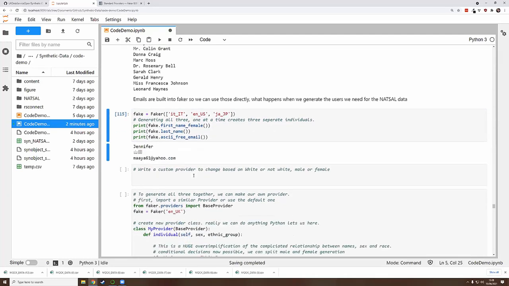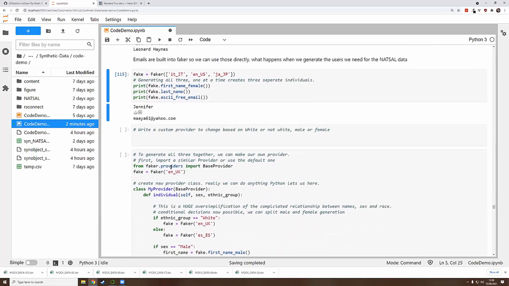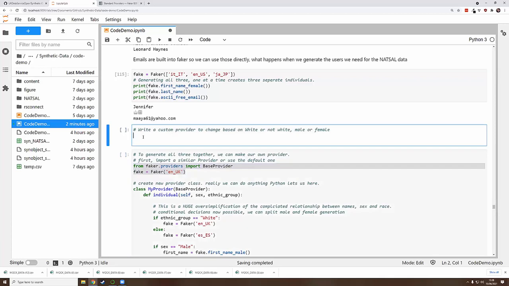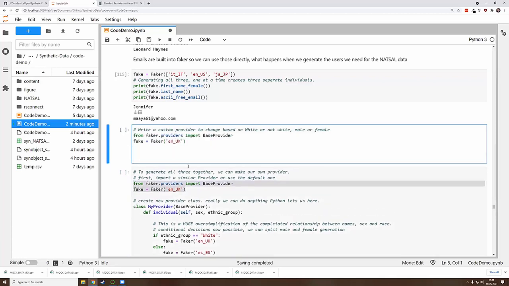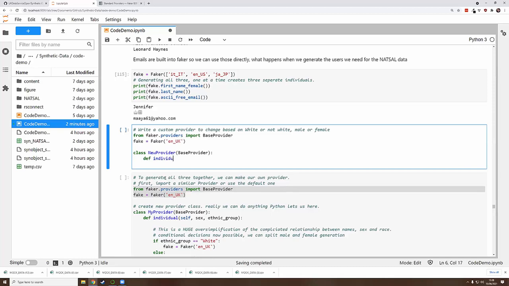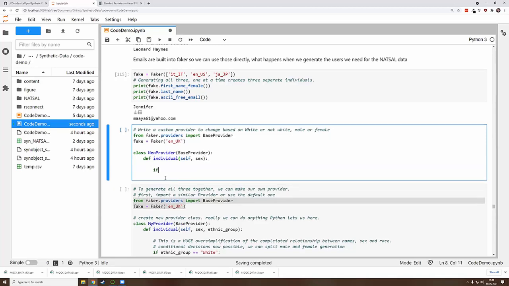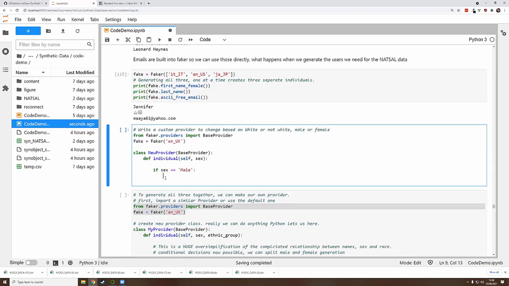Yeah. So what we can do is write a custom provider, and we can make these decisions based on what we're seeing. So we can import that provider, set Faker to be English because we can't add providers without that. We can make our own class, let's call it new provider, which will extend that base provider we've just imported. And we're going to define a new individual, which will take itself, but we're also going to take sex. And what we're going to do here is say if sex is equal to male, then we're going to generate a male name.